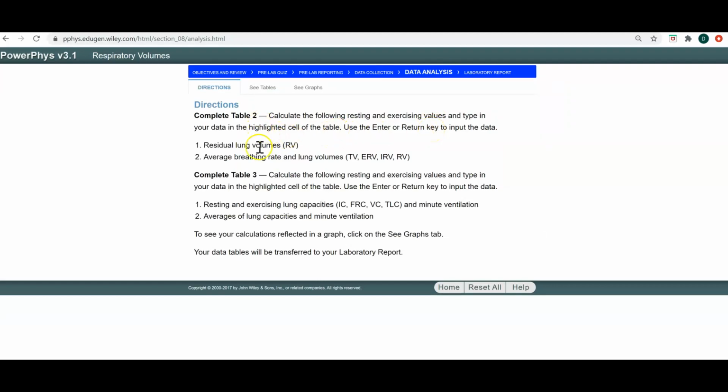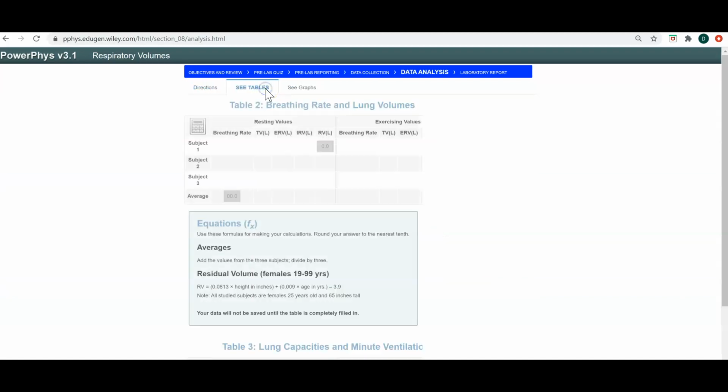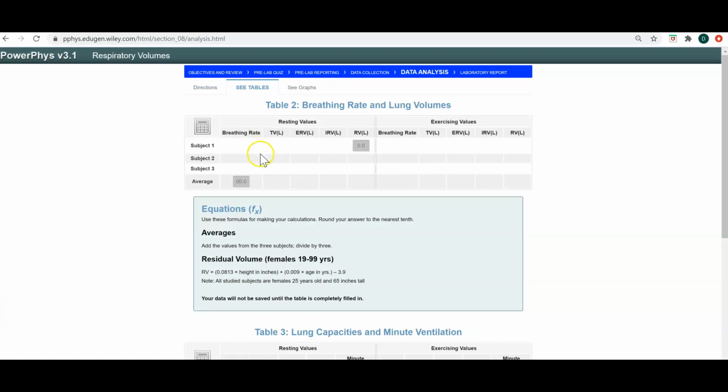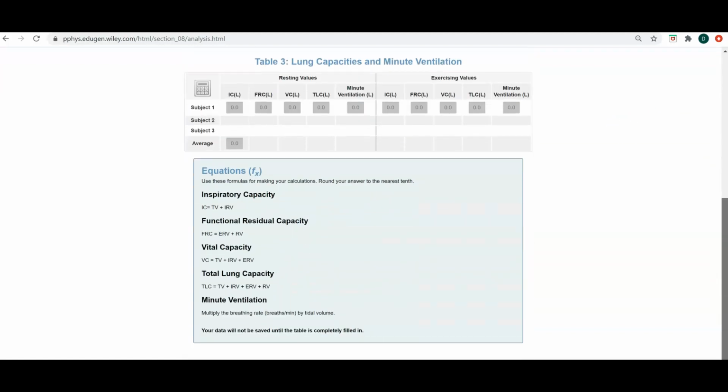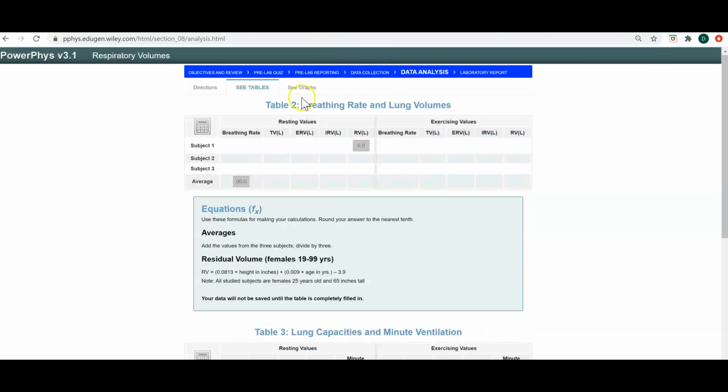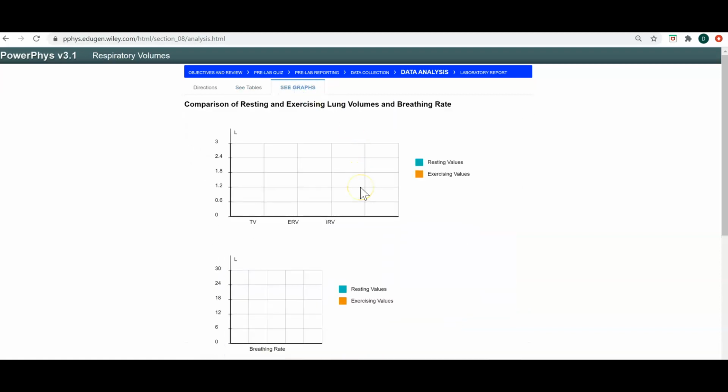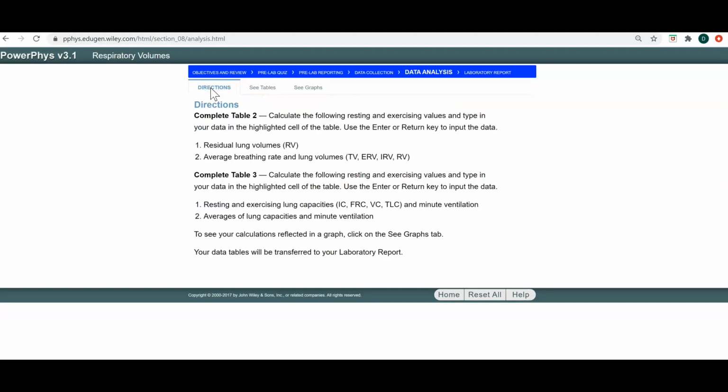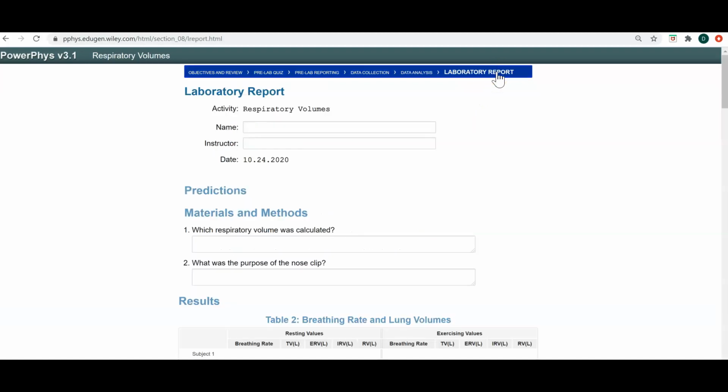And here, it'll give you directions on what to do with your data. In this case, it's telling me to go to the data tables, and once you run through data collection, you'll have some data populated in here, and then you have to do some calculations. The next part it will do is generate graphs for you based on the data that you input. You can see there's no data, no lines in these graphs because I haven't finished the tables yet. But once you've completed this data analysis section, you will go on to the laboratory report.